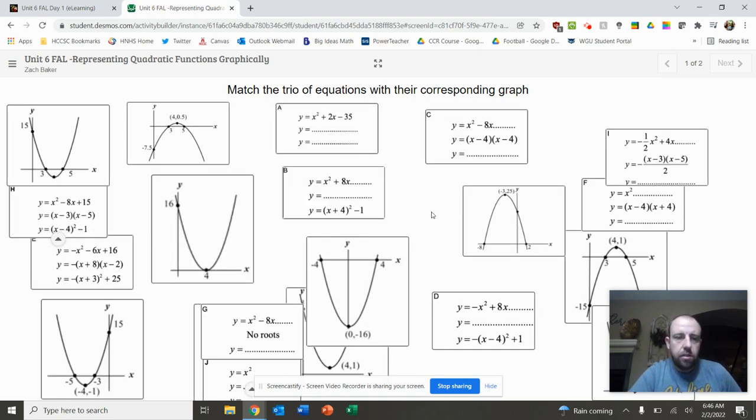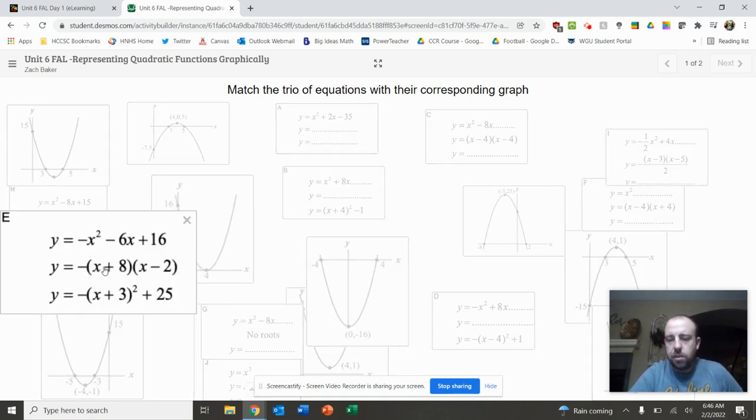Now, if you are struggling or if this is a little bit tougher, please let me know. Again, what I would look for are the cards that have multiple pieces of information. Use that. Also, keep in mind if it's got a negative in the front, then that graph should open down.